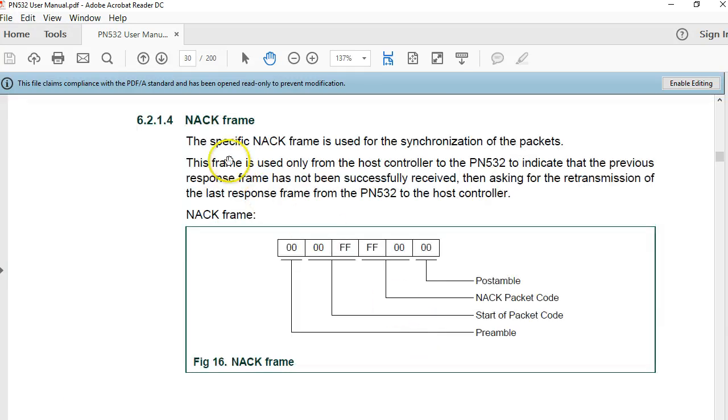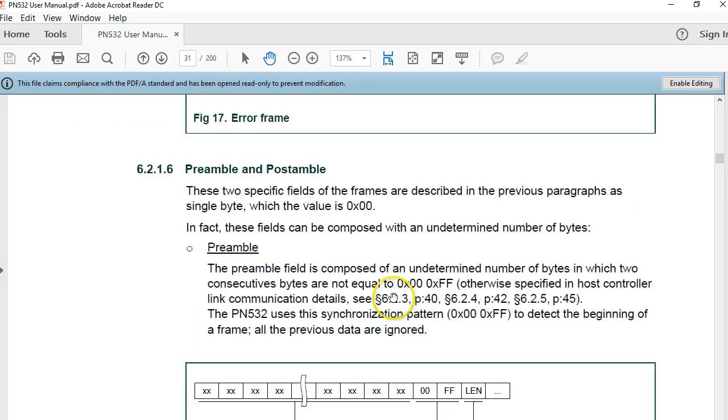I think this one, the NACK, says this frame is used by the host to the PN532 to indicate the previous response has not been successfully received. So again, it's coming from the host. Usually, when you start programming, you don't have to go to this level, unless maybe once you master this PN532 programming concept, you can start using this NACK frame.